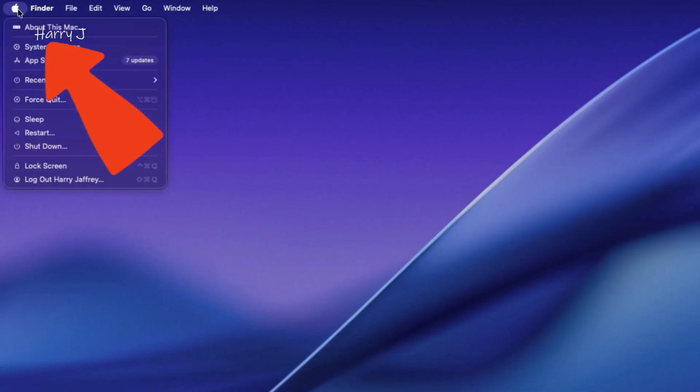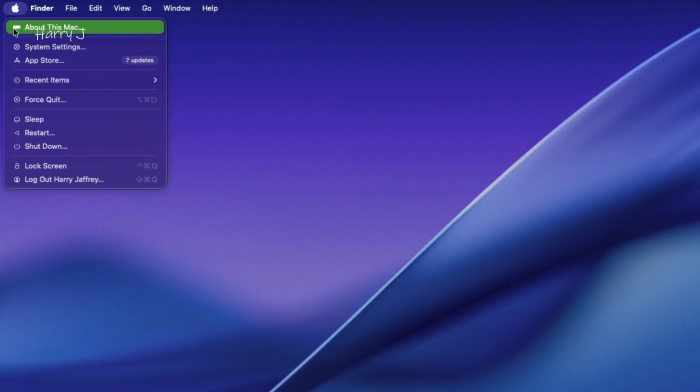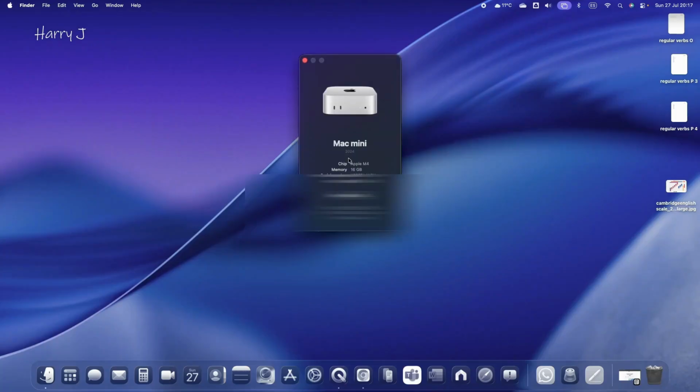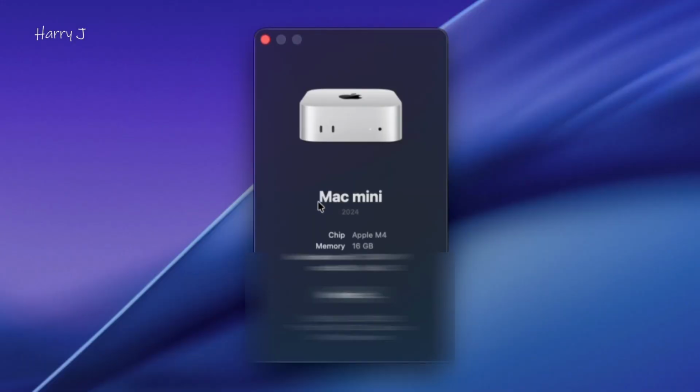You can see the Apple logo here. Click this one. The first option you see here is About This Mac. Click this one and check your Mac version. For example, I have a Mac Mini 2024 with the Apple M4 chipset.